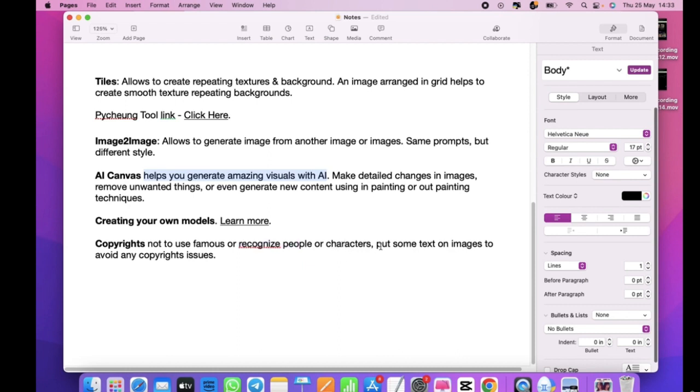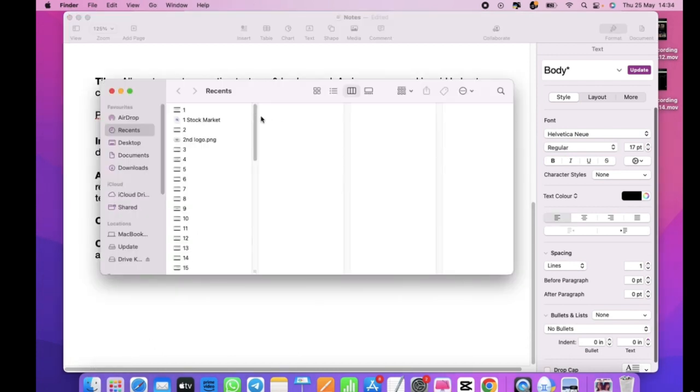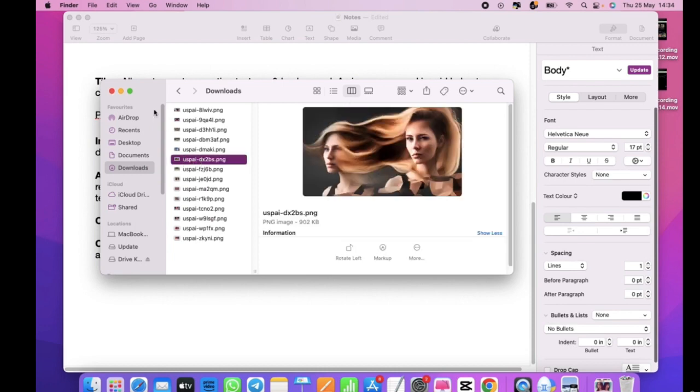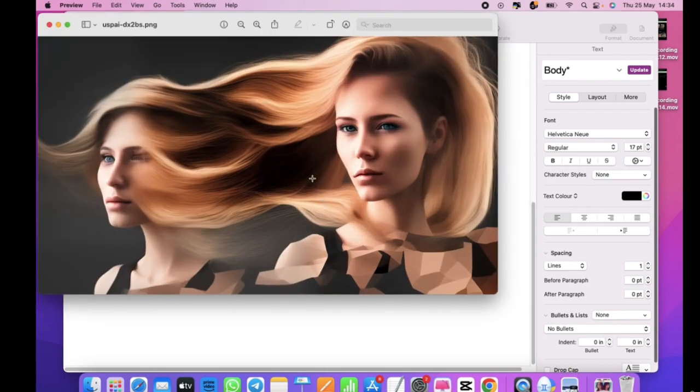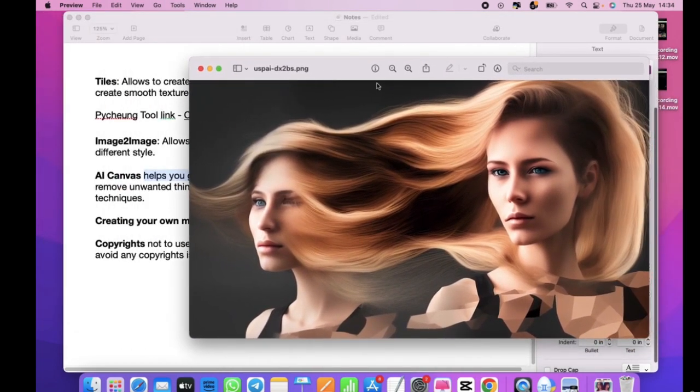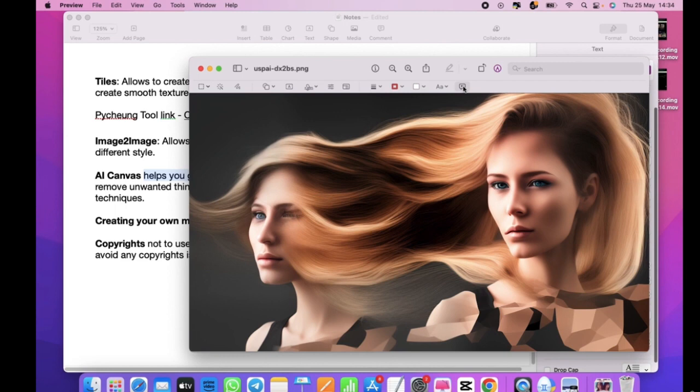Also you can put some text on the image to avoid any copyright issues as well. For example, let me just show you guys if possible. Let's say we have this particular image over here. What you can do is put some kind of your logo or some kind of text on your image. So this can also help you prevent any copyright strike.